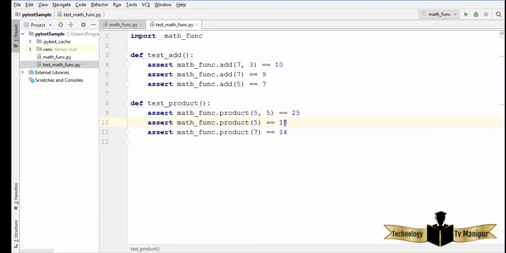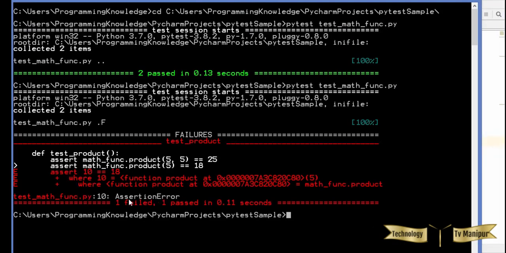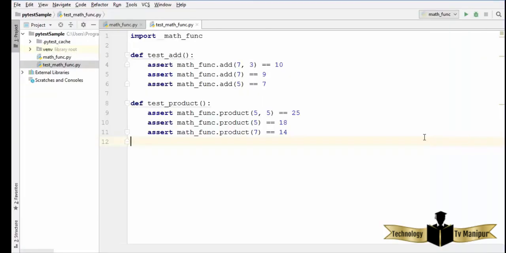So the assertion failure happened at this assertion that you are just testing: 10 is equal to 18, which is wrong here. So once again we are going to correct this. Also, let's say some developer has changed the function which you are testing. So instead of returning the addition, now I'm going to return the subtraction, which is just going to break that test. So I'm going to run the test once again.